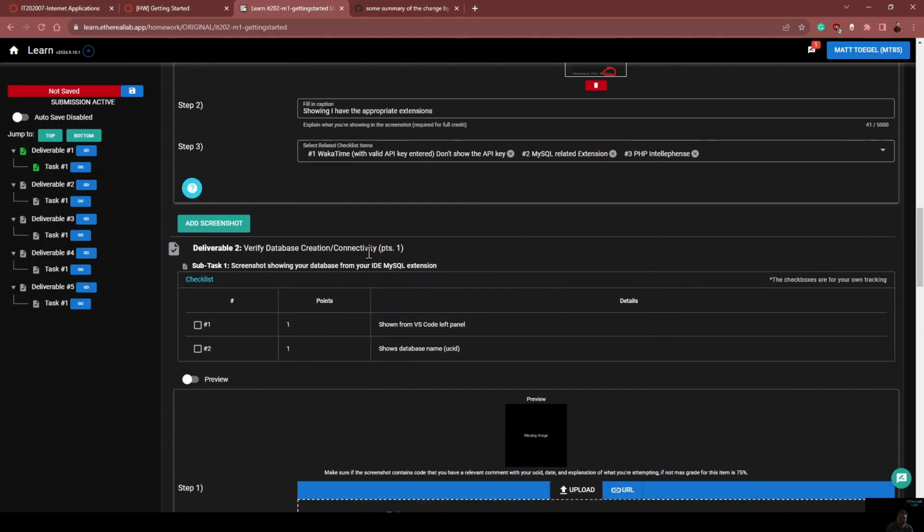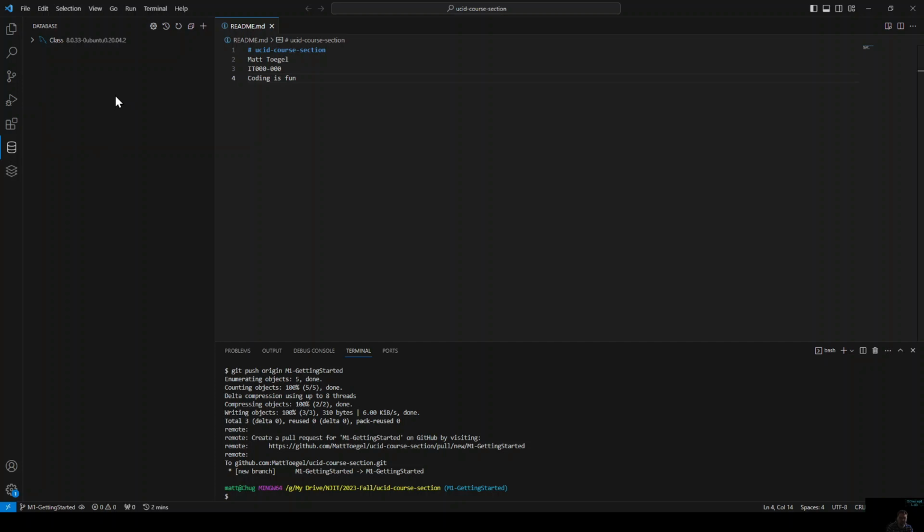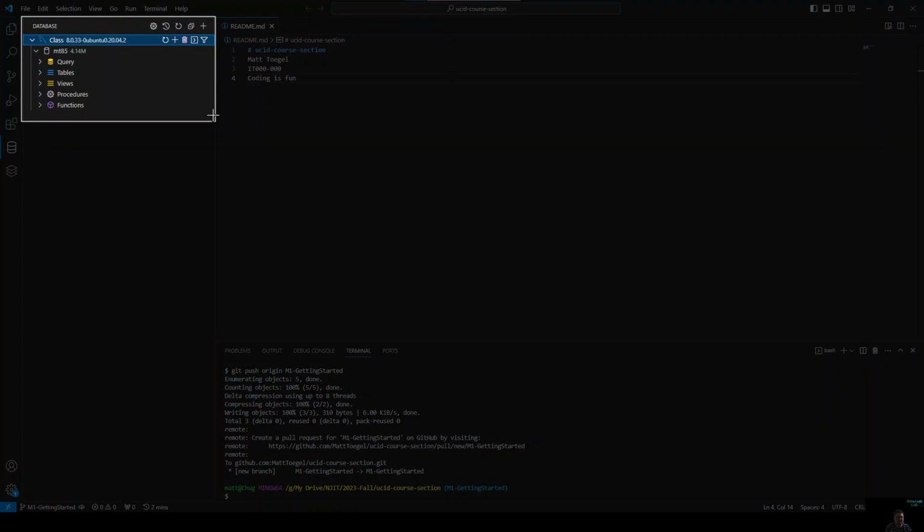Then verify your database creation connectivity, screenshot showing your database from IDE MySQL extension, show the VS Code left panel and your database in UCID. Okay, so the left panel is this. Depending on what it's called, action item, I guess you click, it'll change for that specific action item. I already set up my database for this course, so I already have my connection and my UCID. This is what I want to capture. So I'm going to highlight this and you can capture everything, but really all I care about is this bit.